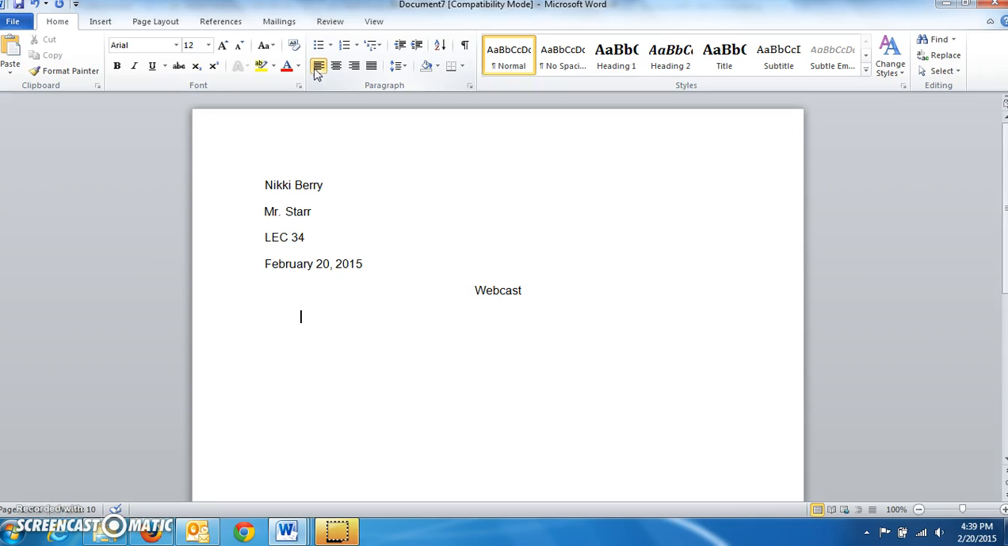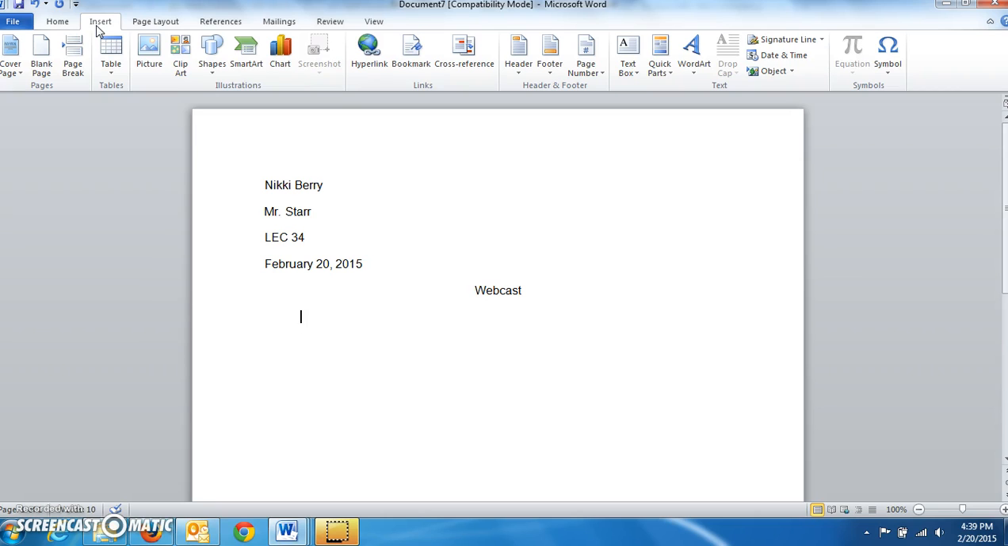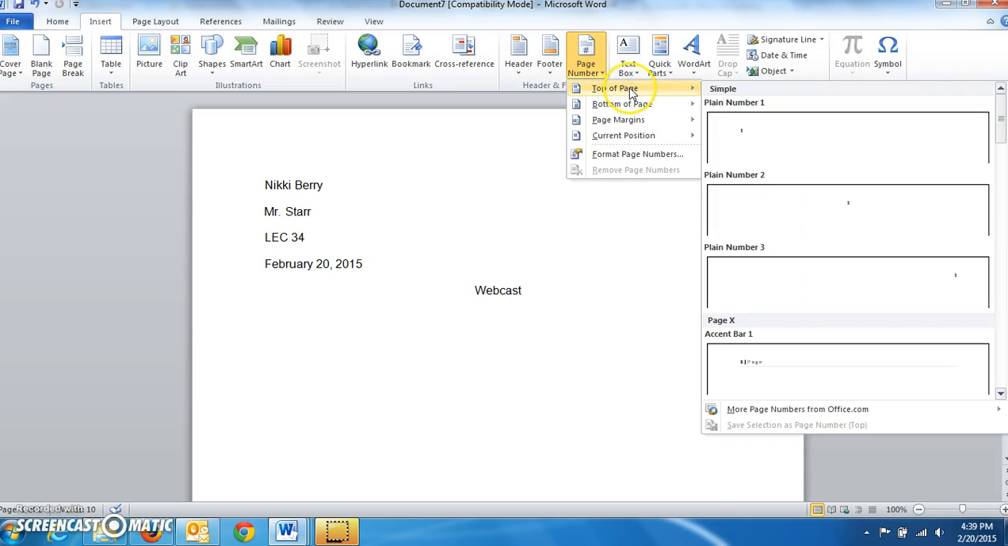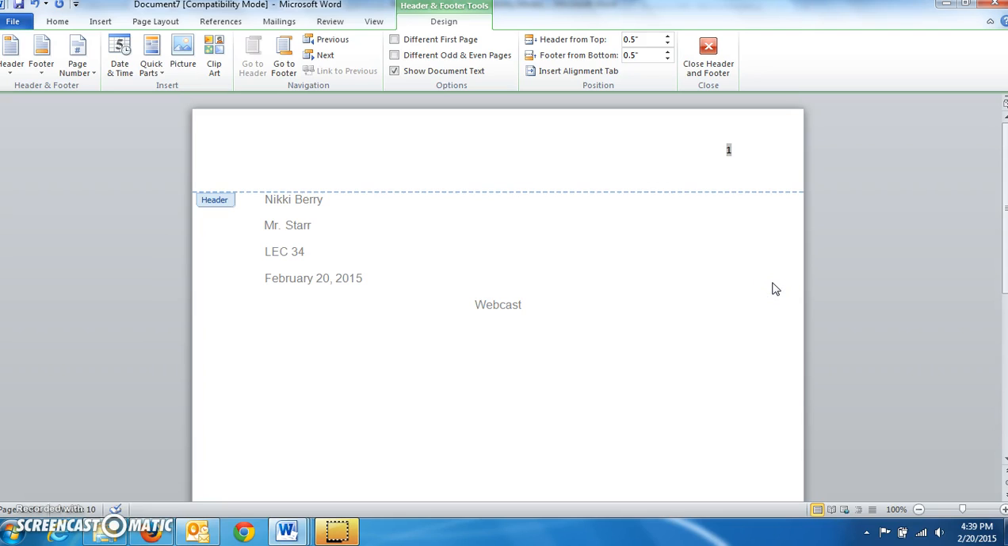Let's backtrack for a moment to the inclusion of page numbers and your last name at the top right-hand corner of each page. You will click on the Insert tab. In the section labeled Header and Footer, you will click on the Page Number button. Highlight the top of page prompt and go down to plain number 3 and click it. At this time, you will type your last name and include 2 spacebar spaces.